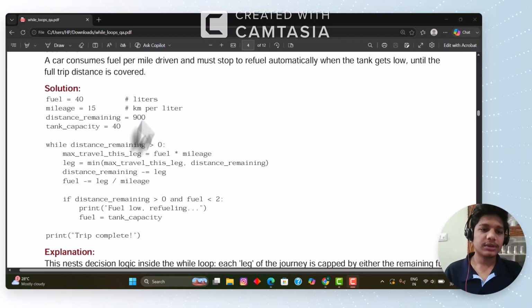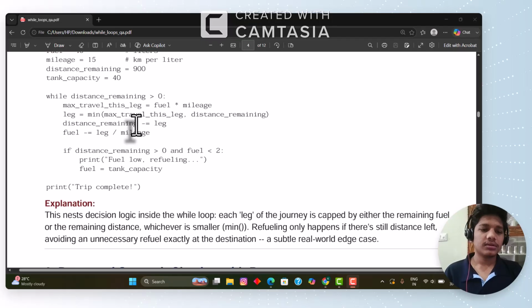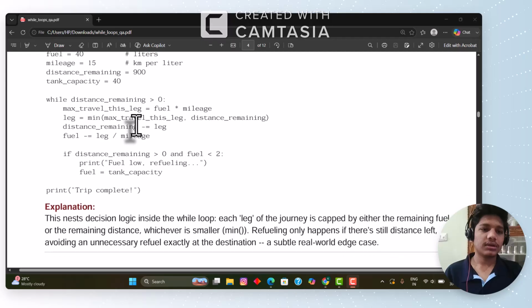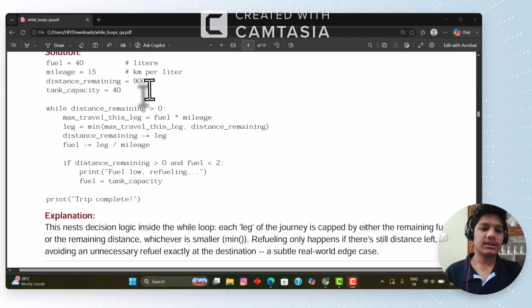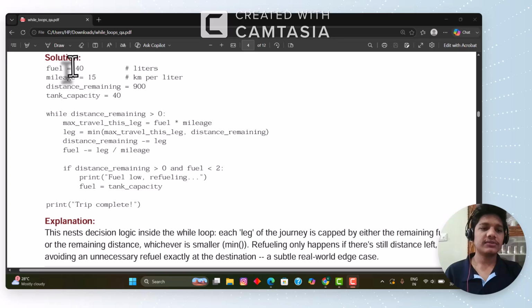So distance remaining is 900. We have fuel 40. So 1 liter gives 15, so 15 into 40 is 600. So we want 300 extra. Tank capacity is 40. So distance remaining is 900, right? With this mileage and this fuel, we have to go 900 kilometers.